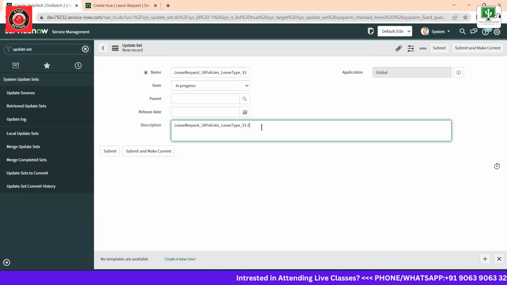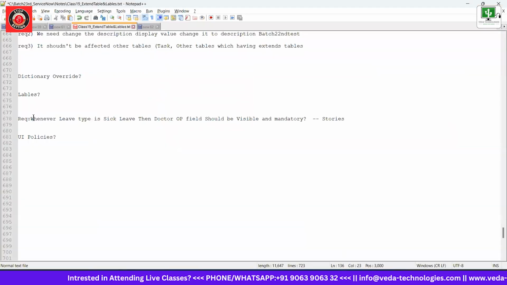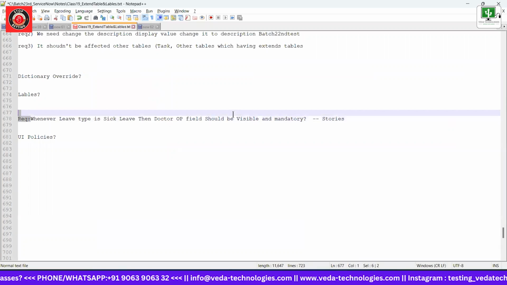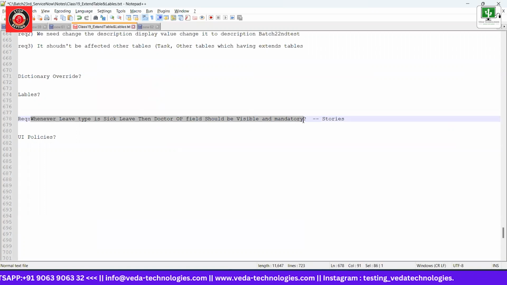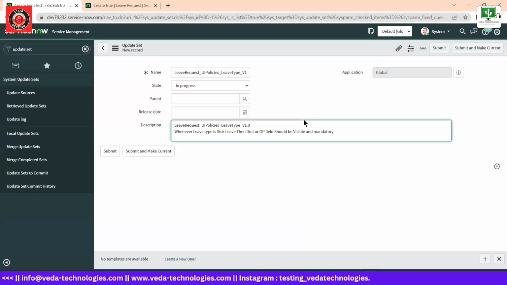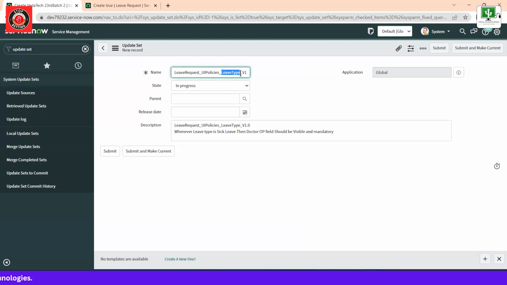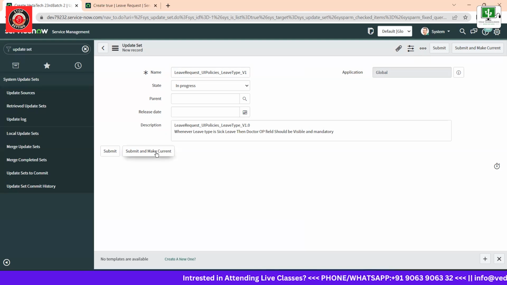What are we doing here? In the description, whenever you have the same requirement, you can write it in the description also. Whenever leave type is sick leave, then the Dr. OP field should be visible and mandatory. This is the requirement. See, this is your application type, this is the topic, what you are doing, and the version. That's it. Then next you can directly submit this, or you can click on Submit and Make Current.